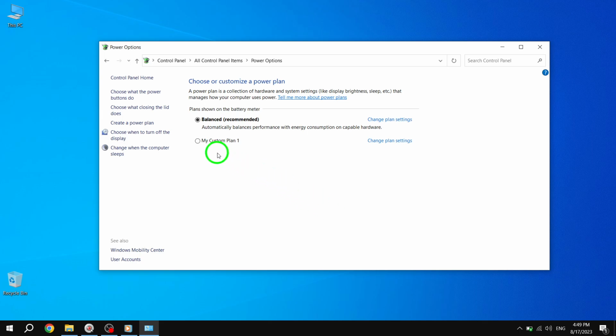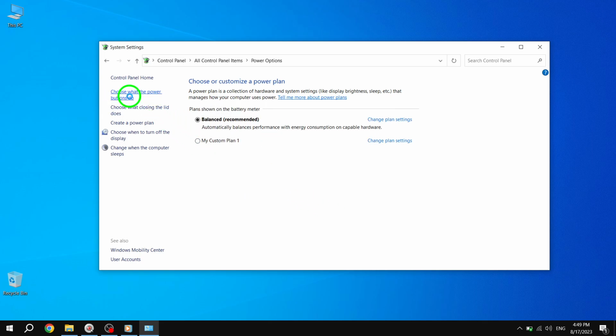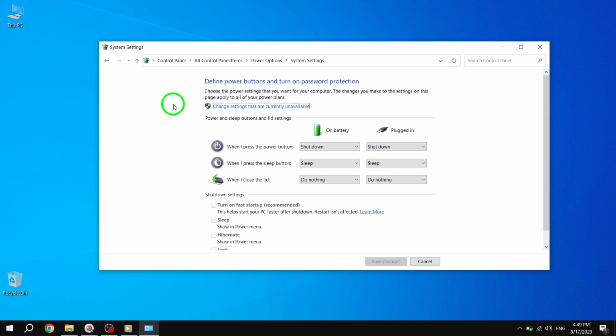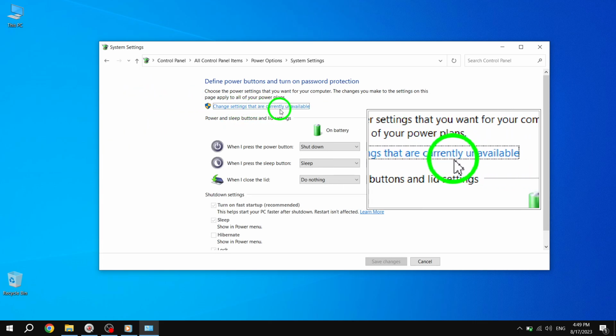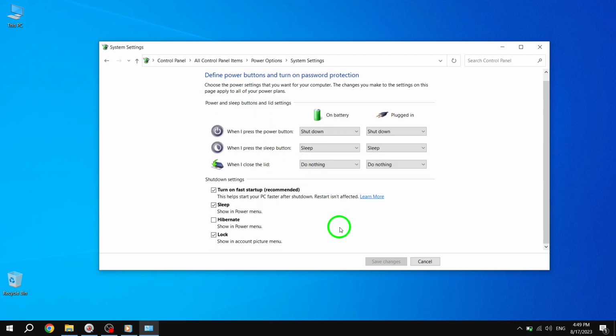Step 3. Within the Power Options window, navigate to the left side and click on the Choose What the Power Buttons Do link. Step 4. On the next screen, you'll see the option to change settings that are currently unavailable. Click on this link located at the top of the page.